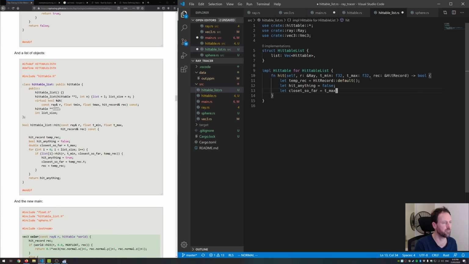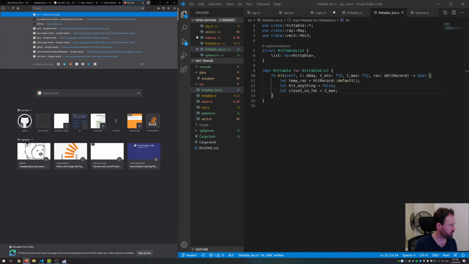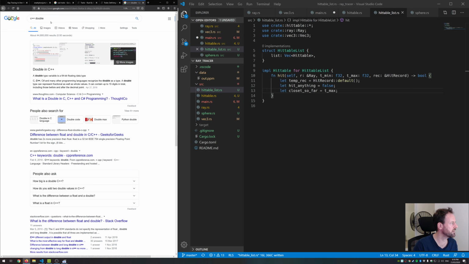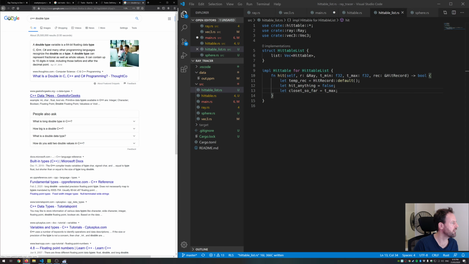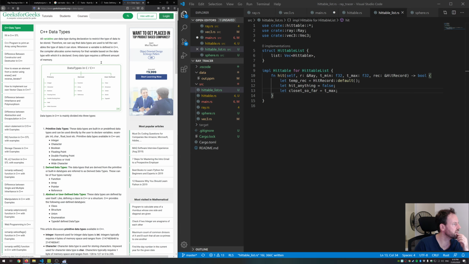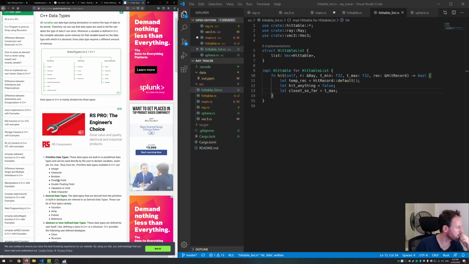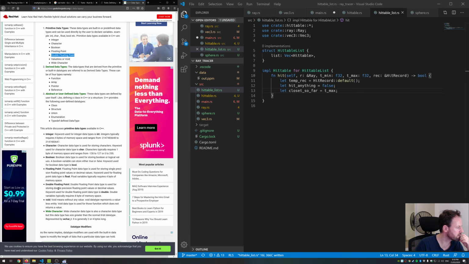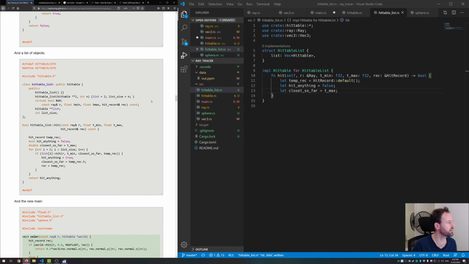So that's double precision. Is double, so C++, double keyword, 64-bit, double. We're using float 32. Oh. 64 bits. Oh well. They're using float 64. We're doing float 32. So what?